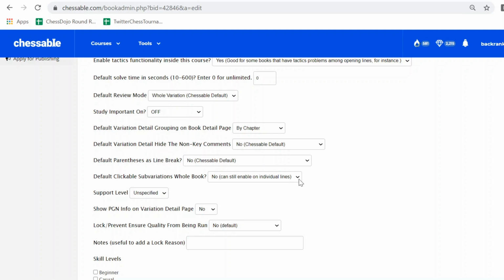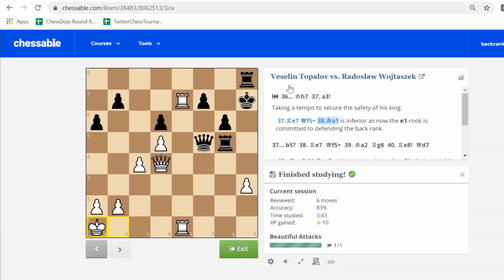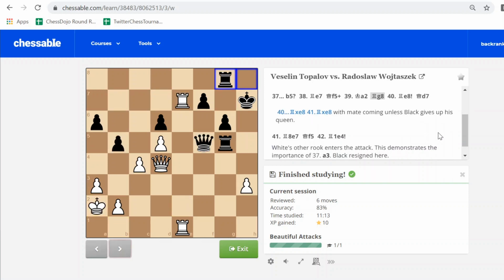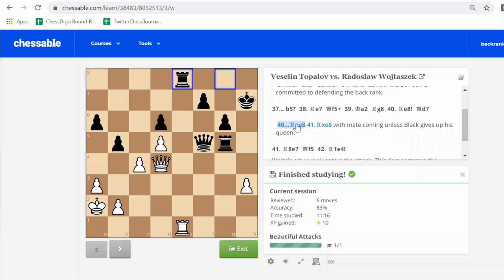But one of the other ones I think is pretty important is this one here, default clickable sub-variations, whole book. And I always put yes. Let me just show you what that is. If you go to one of your variations here, you will see the main line, right? You can click through that, but you could also look at these sub-variations. So here, rook to d8 in the game, queen to d7 was played, but let's see what happens if rook takes d8. And then you can see that.